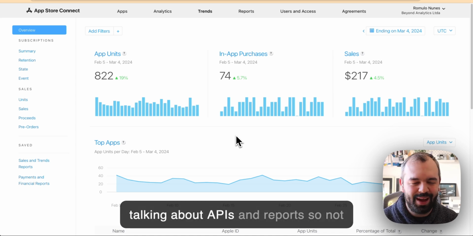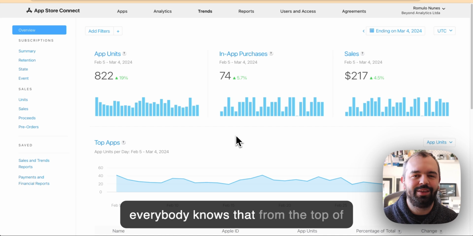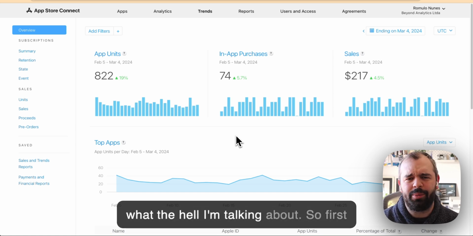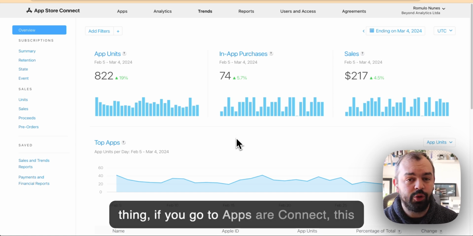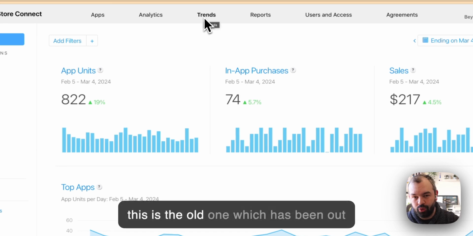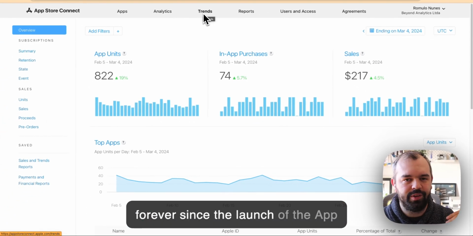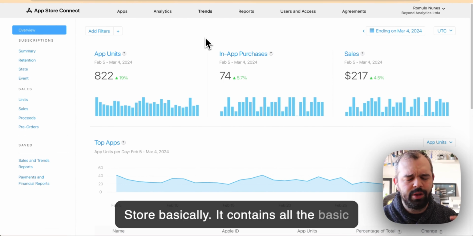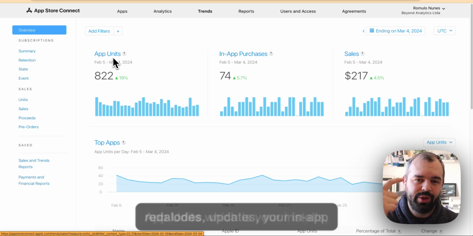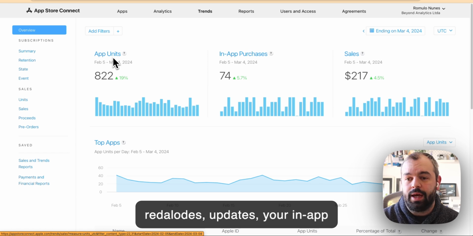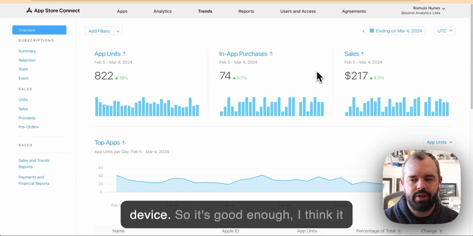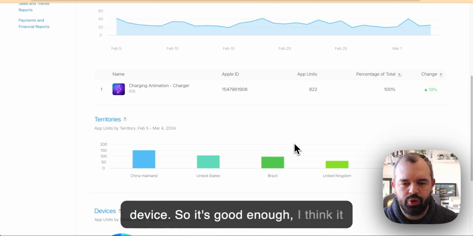I mean, I'm talking about APIs and reports, so not everybody knows that from the top of their heads. So I'm going to first explain what I'm talking about. First thing, if you go to App Store Connect, this is what they call the trends report. So this is the old one, which has been out forever since the launch of the App Store, basically. It contains all the basic metrics, what they call app units, which is your installs, redownloads, updates, your in-app purchases, your sales, and you can see this by country, by category, by device.